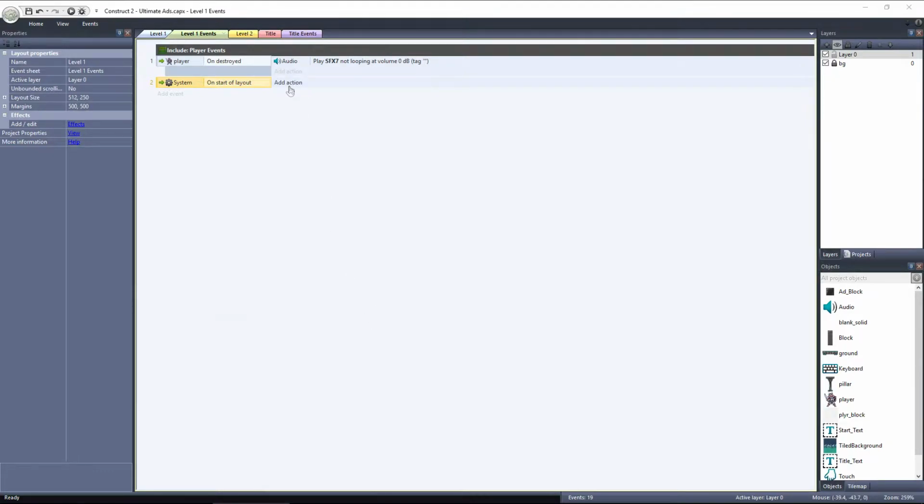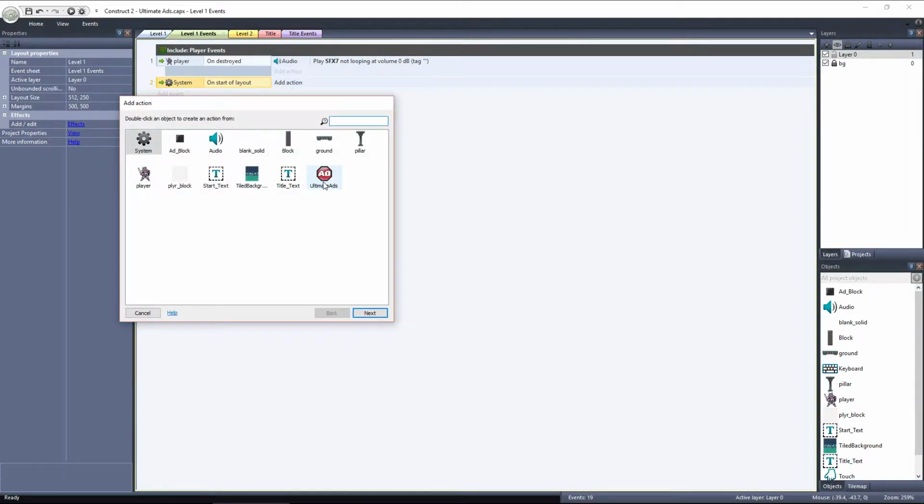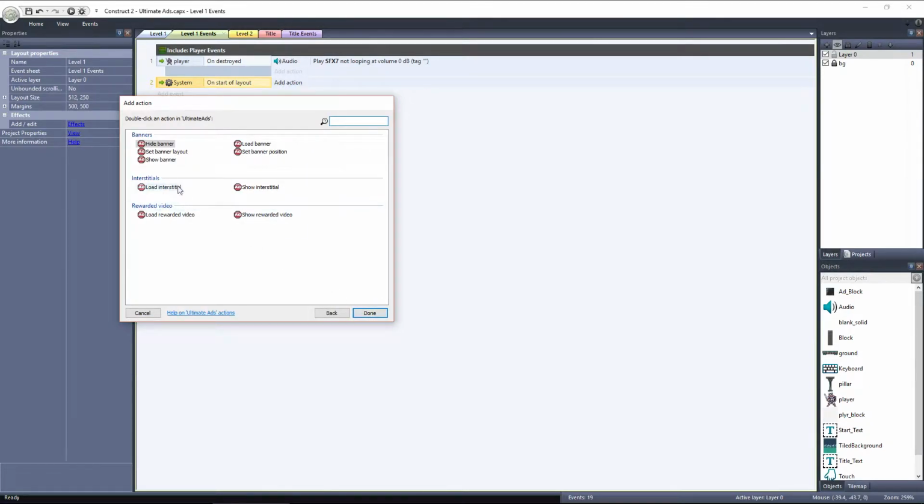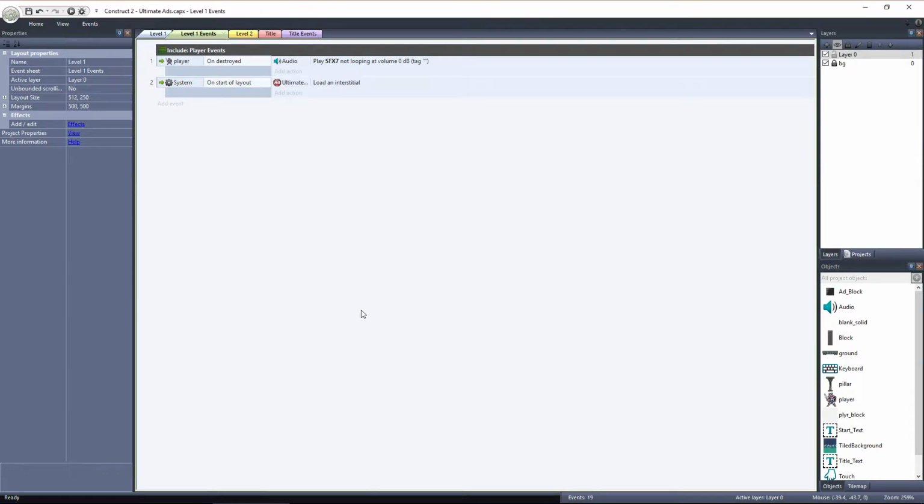Add an action using the UltimateAds object. Under Interstitial, we only have two options, Load Interstitial and Show Interstitial. Right now, we want to load an interstitial ad. I already have an event set up, being triggered when the player dies. I'll drag it down below the onStartOfLayout event.